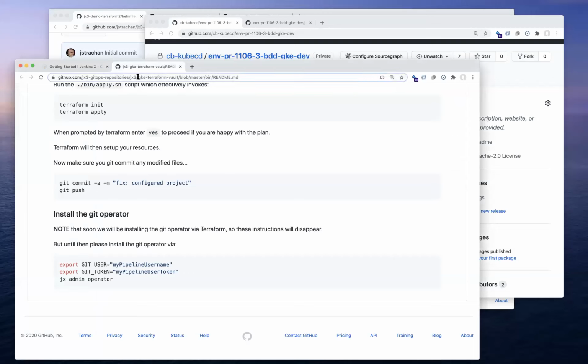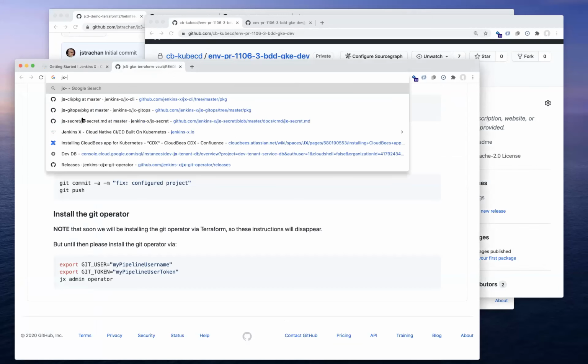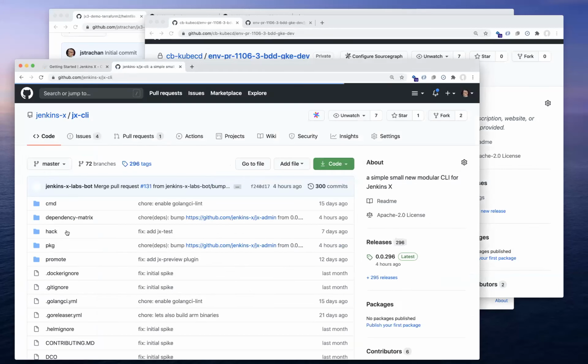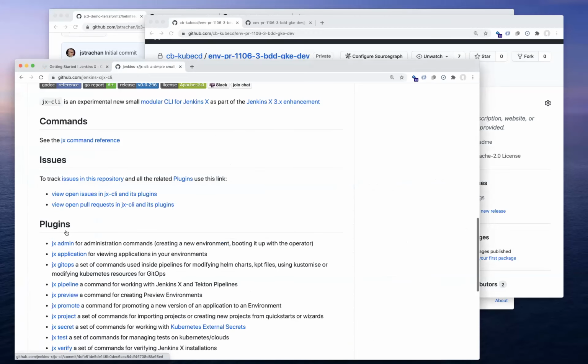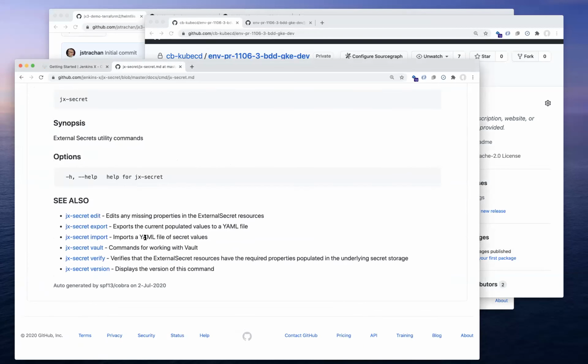one of the new subcommands is jx secret, which is a little microservice that helps you use Kubernetes external secrets. It's a really simple command line tool. Let me just show you it in action, one second. Oh, my laptop's going a bit strange. See if this works.